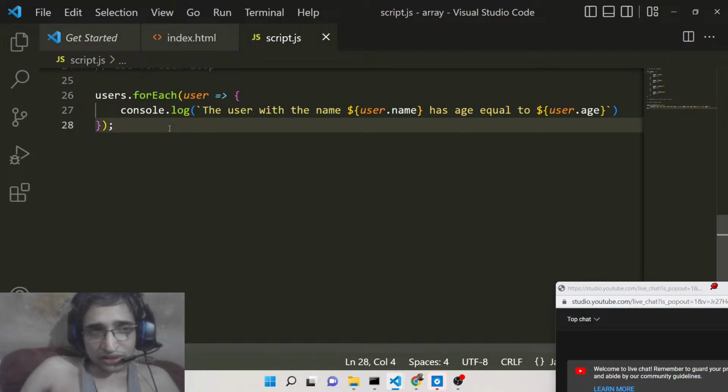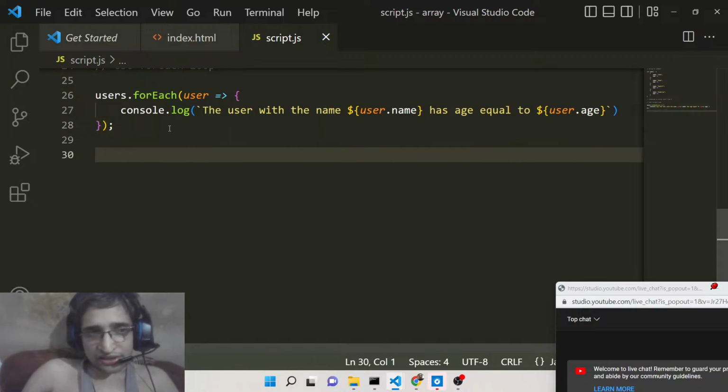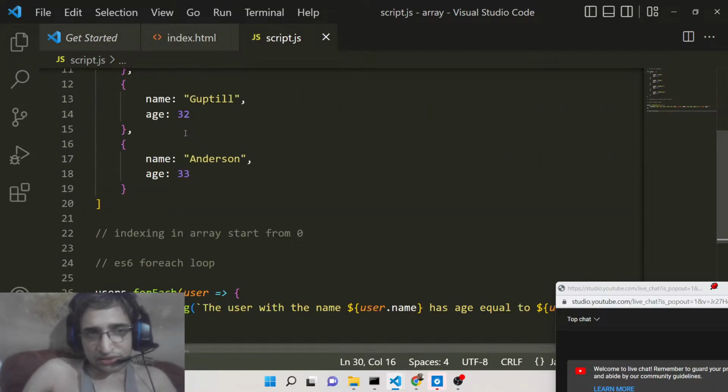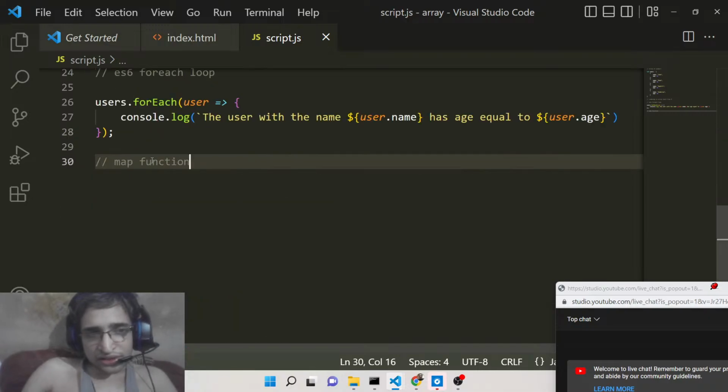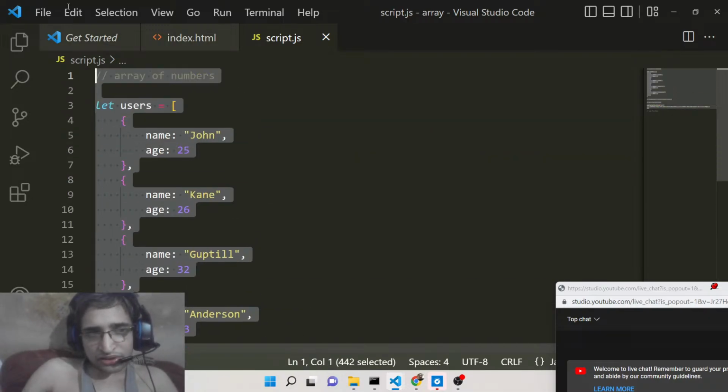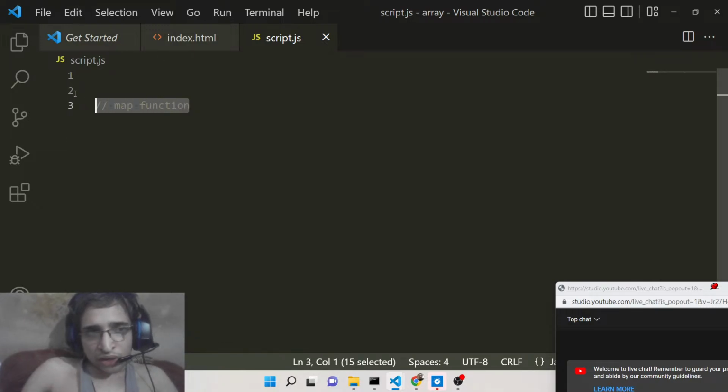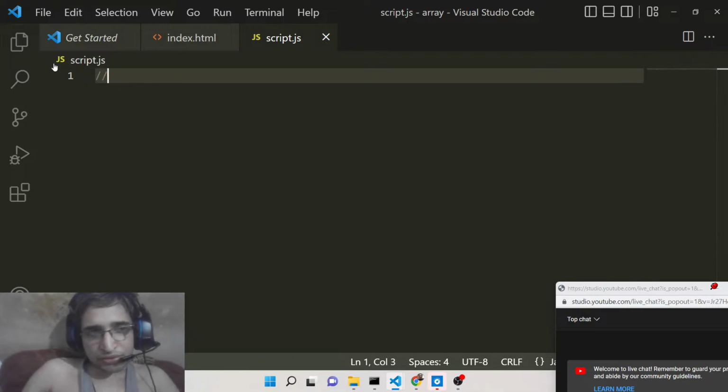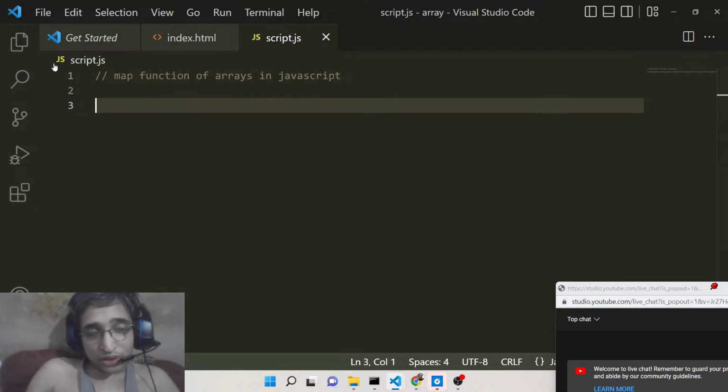And then we have also the next function, guys, which we will discuss, the actual map function. You have used this map function when it comes to arrays. Let's suppose we take an example here. So now we will be discussing the map function of arrays in JavaScript. Basically, map is a modern JavaScript array method.